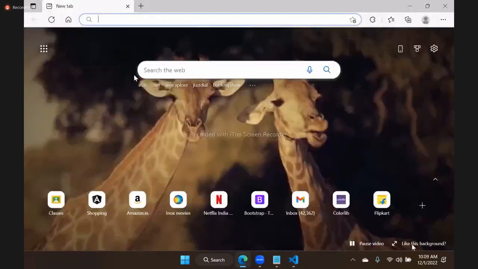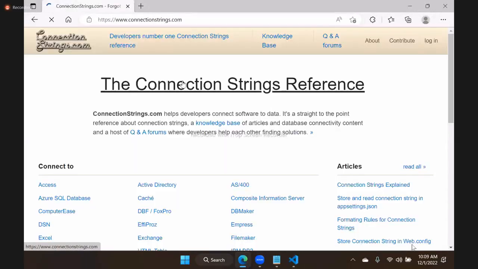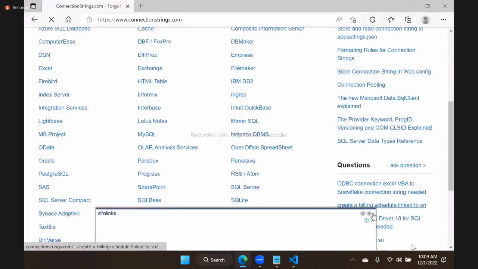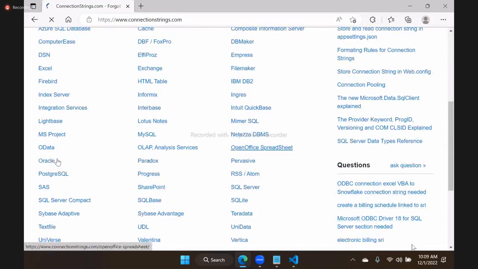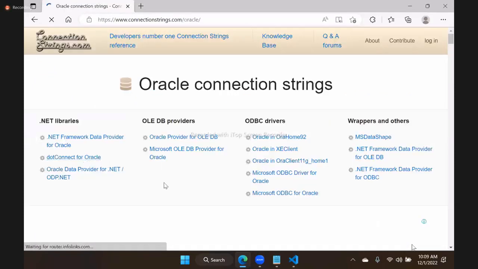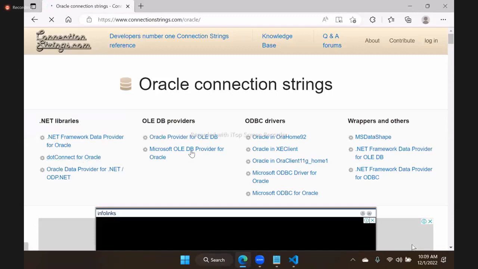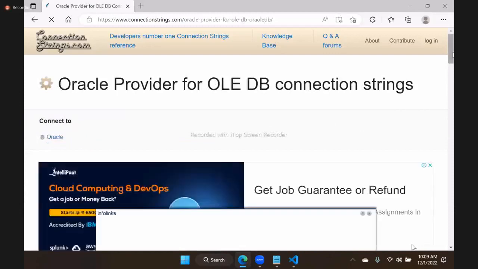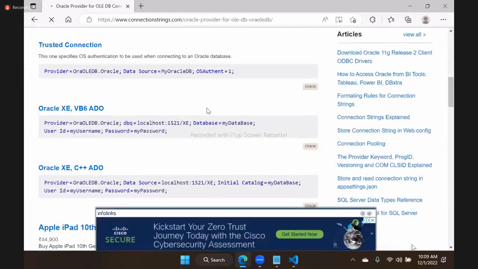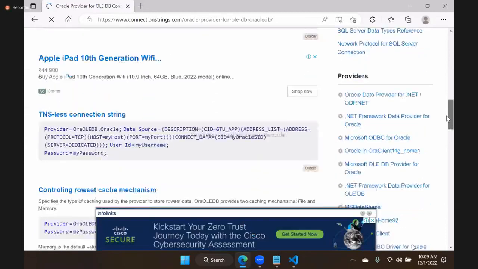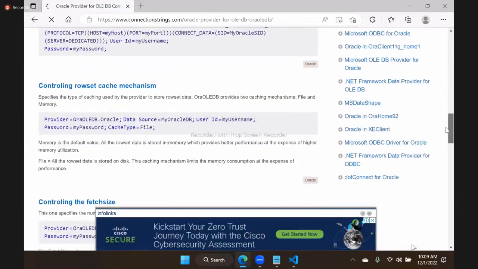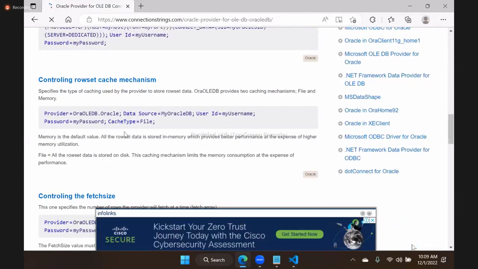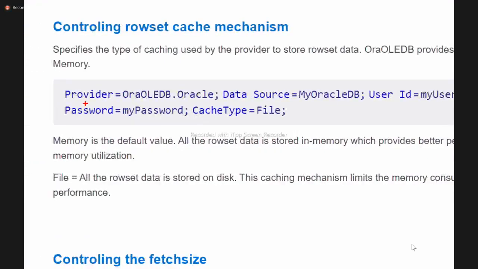Observe this website I showed you, connectionstrings.com. Go to, where is it? Oracle. Yeah, here Oracle is there. I opened Oracle, so to connect Oracle, I will select the Oracle provider here. You see, to connect with Oracle, it requires so many things. These are all connection string related details. It is using so many options. That means it is asking for provider, data source, user ID, password.